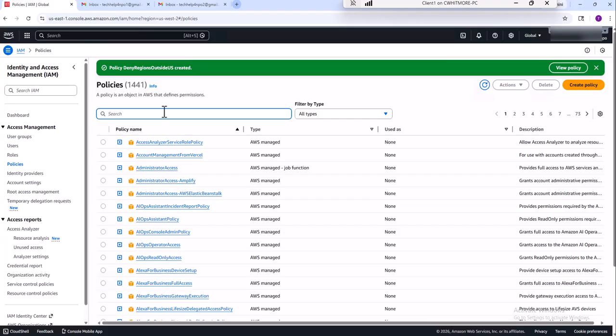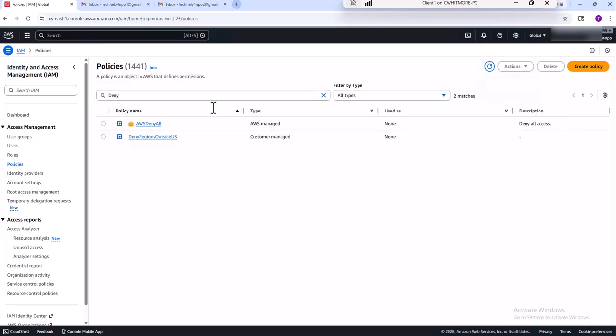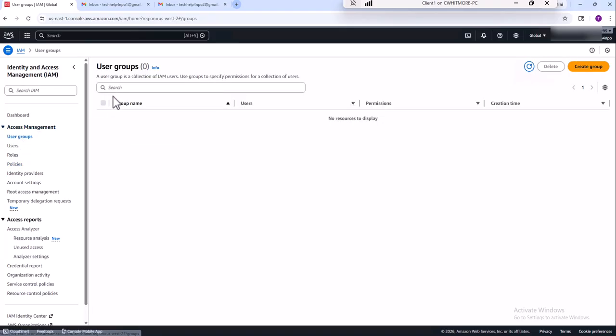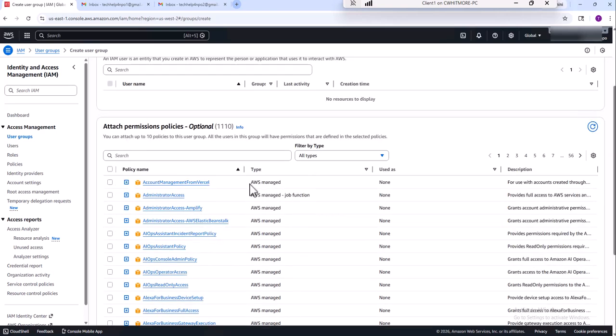All right, so now we should be able to find that. Yep, here it is right here. Okay, now that we've created this policy, let's go ahead and create a user group called sysadmin. So go to user groups, and we'll create a group. And we're going to attach this policy we just created.